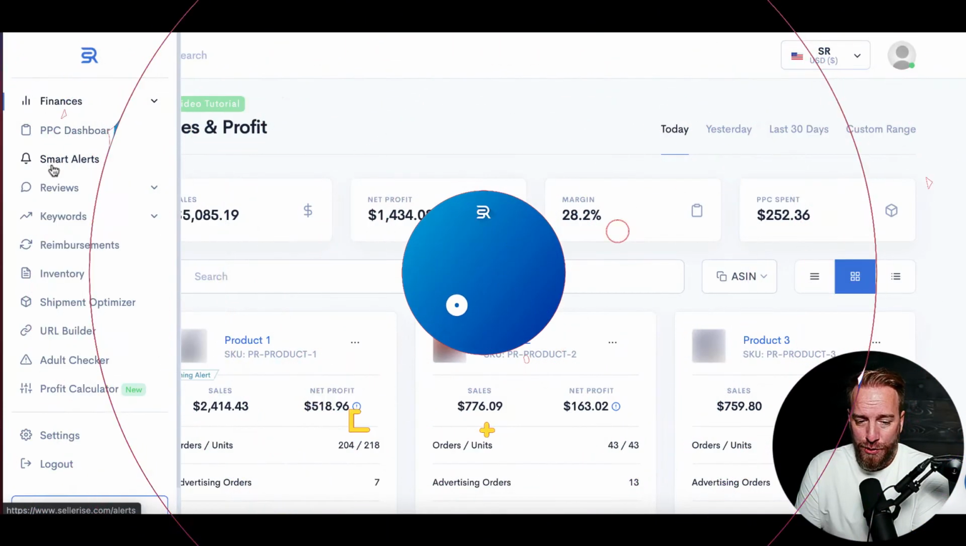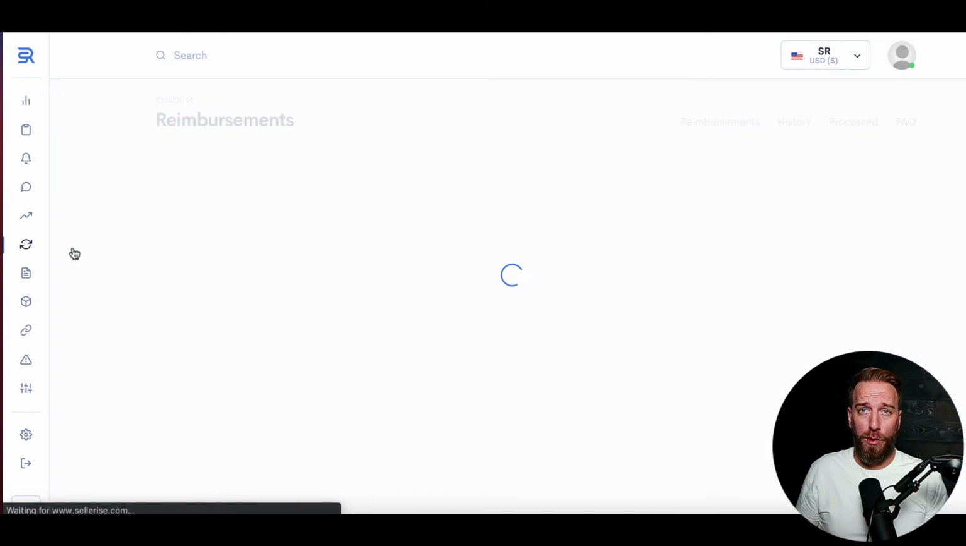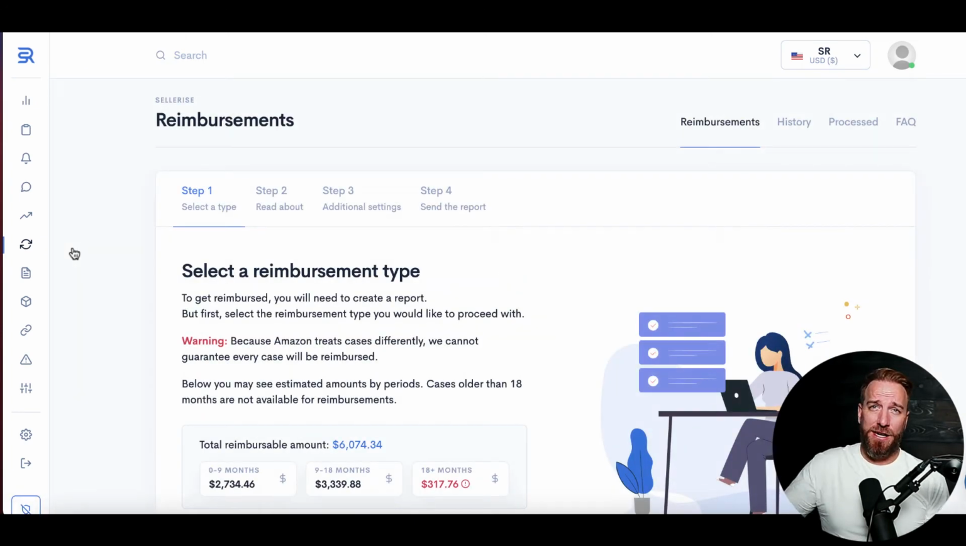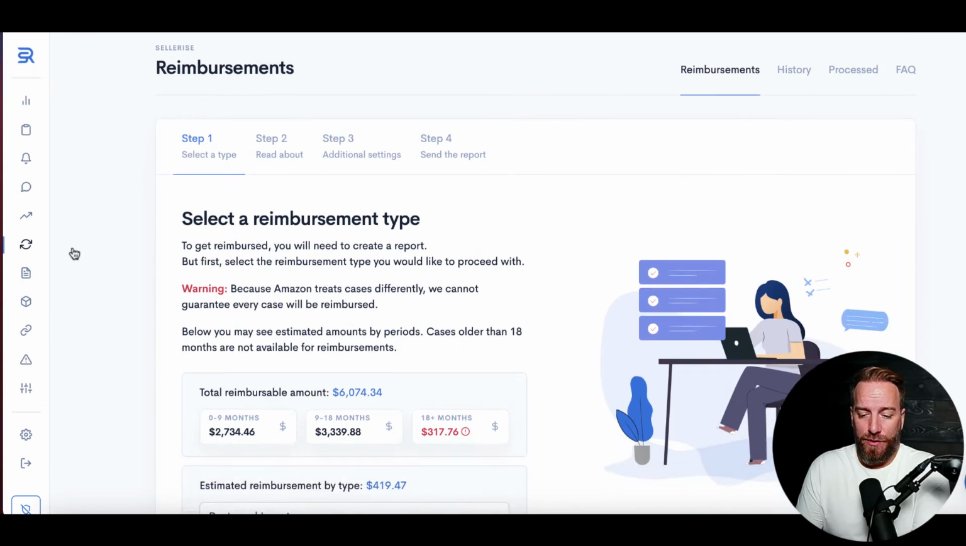If you come over here to the left-hand side, it is called reimbursements. So when you open up reimbursements and you've synced up your account to your Amazon account when you first sign up for the software, it's going to scrub all of the reimbursement reports. It's going to look for all anomalies, for returns, for shipping miscalculations, for damaged product. There's a whole fleet of different things it's going to analyze. And you can see that here in the dashboard.